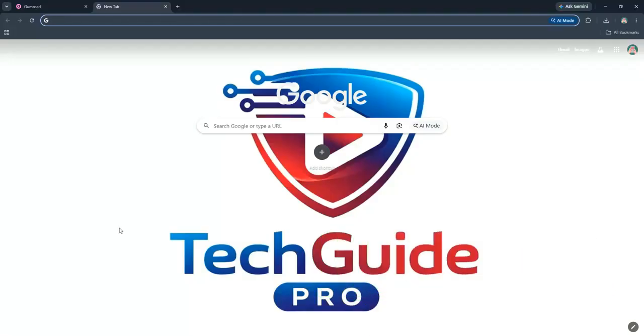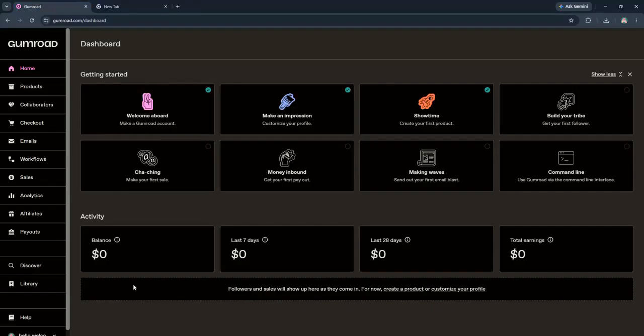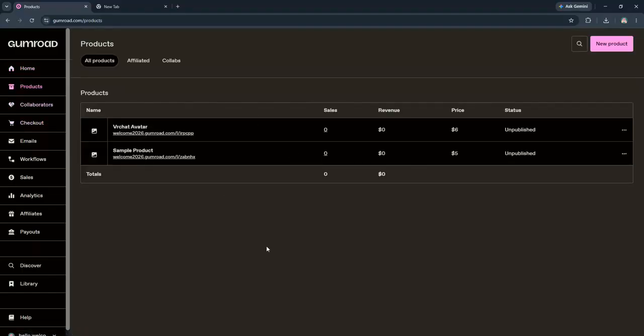First, open your browser and go to the Gumroad website. Then log into your account. Once you're in, head to the dashboard where you can see all your products. To maximize earnings, you need to focus on optimizing your product listings. Click on one of your products to edit it.